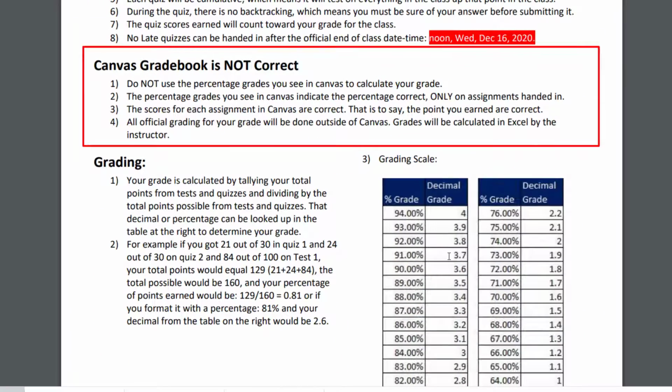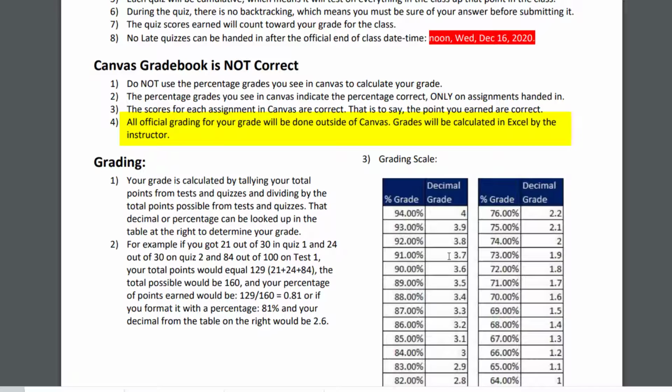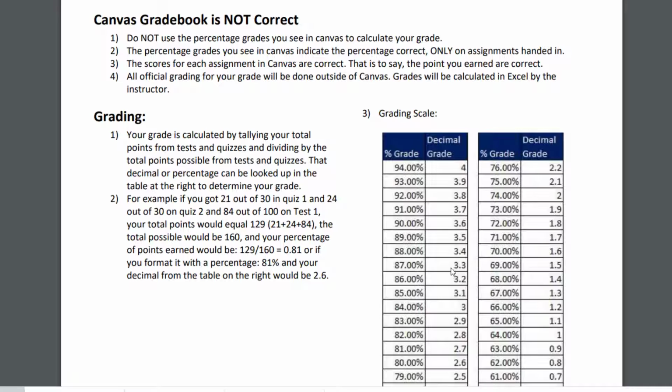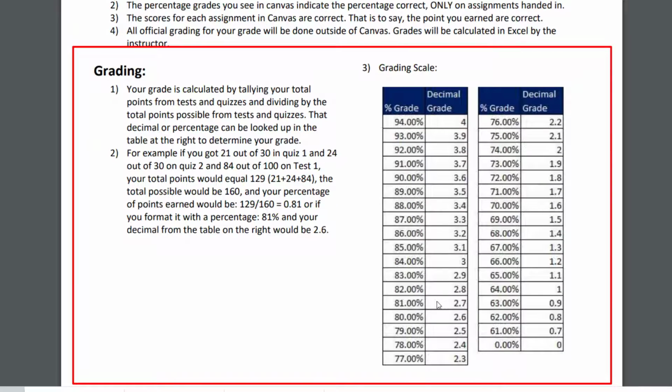Now, Canvas gradebook is not correct. What does that mean? It means that in Canvas, when you see your scores, the actual points, those are correct. But the percentage grade for the class is not correct, because it shows you the percentage grade only for the assignments that you've completed. So if you're missing some assignments, that grade does not tell you the correct percentage grade. At the end of the class, I just download all the points and use Excel to calculate the final grade. And how do I calculate that grade? You can read right here how I calculate it.